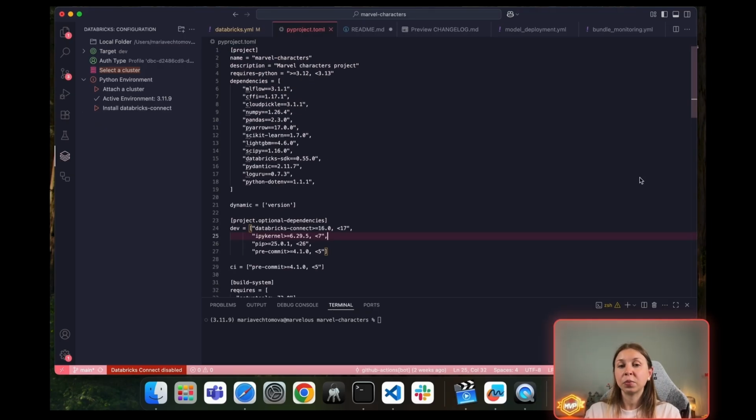Let's check out the pyproject.toml file. Here we specify the project name, we specify the Python version, we're using Python 3.12, and we specify the dependencies with their exact versions, so that when we install our private package, Marvel characters, all these packages are also getting installed with the specific version as stated here.